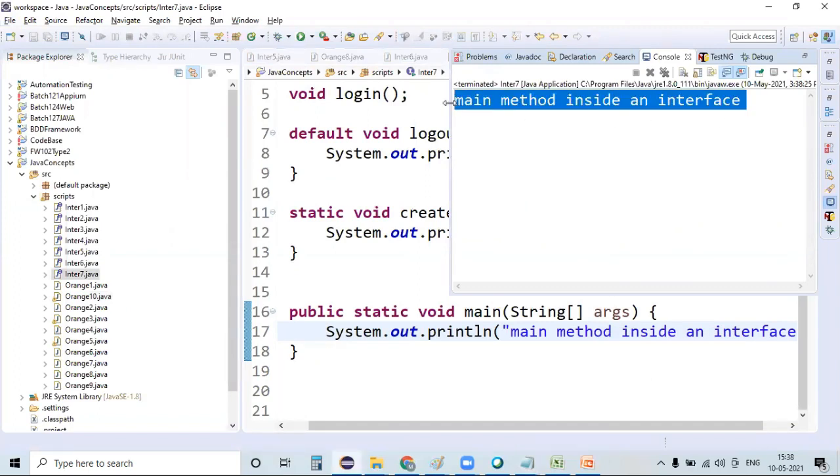Till 1.7, we don't have this feature, but in 1.8, we do have an option to create a main method inside a particular interface, and we can run that particular one too. Cool. That's all I have about this static method. See you again in the next session.